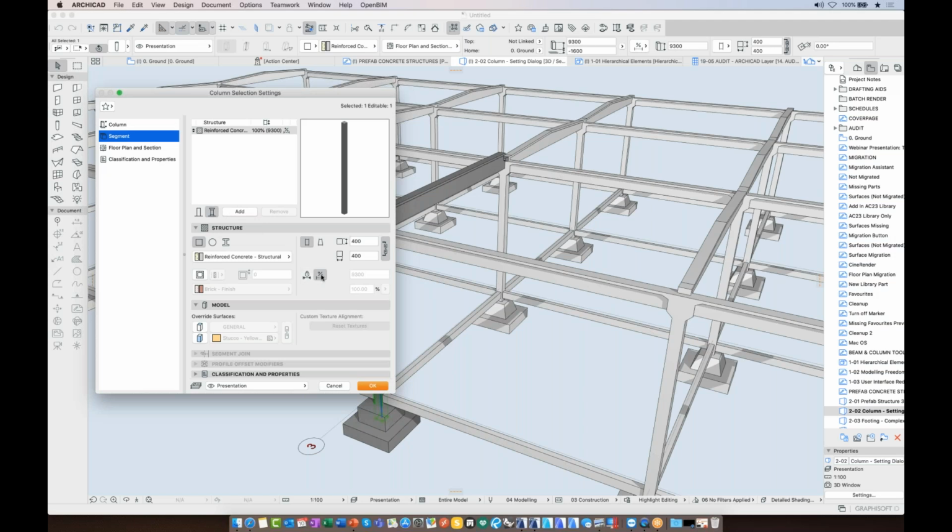Here, we can set the column to be a certain percentage of the total length, or we can just specify a fixed length. And for this piece of the column, I'm going to specify a fixed length of 8,500. You won't really see much of a change here. But let's add in another piece.